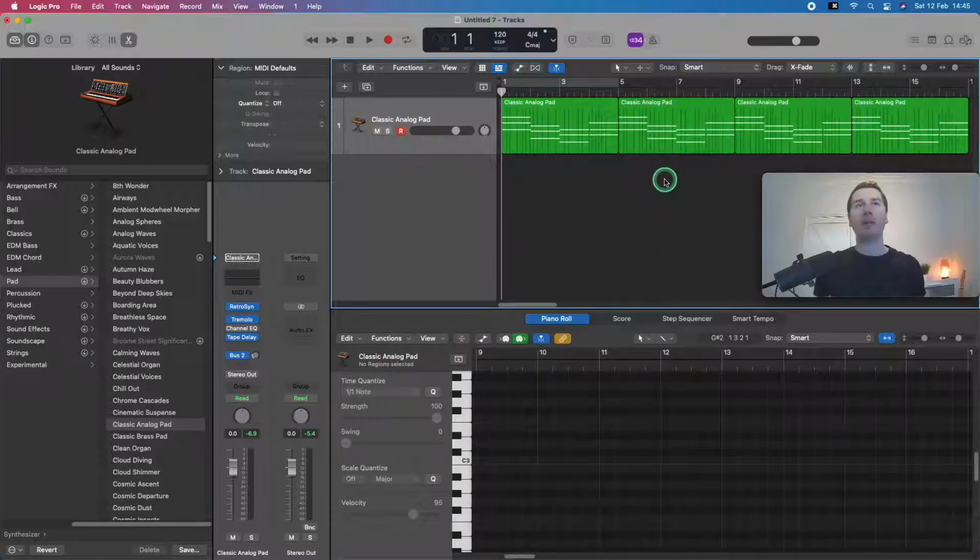Now, okay, so I've got my pad, I've got my basic chords underneath, so I want to create a bit more of a top line, a bit of a melody, the more main riff, if you like.